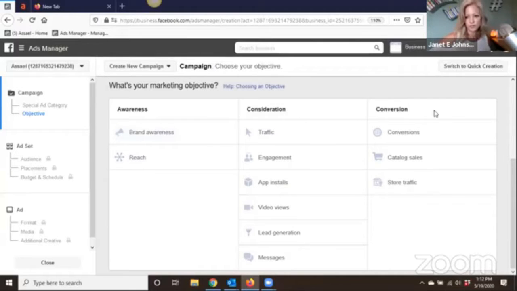Under conversion, there is conversions, and this is the one I would choose. This is dependent on a Facebook pixel, and it's dependent on a landing page. You can put that on your website sometimes, but it works better with a landing page, or it works better with an add to cart type, so e-commerce. But this is how I do list building with all my clients.